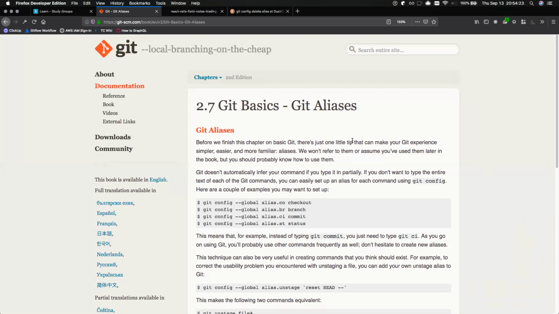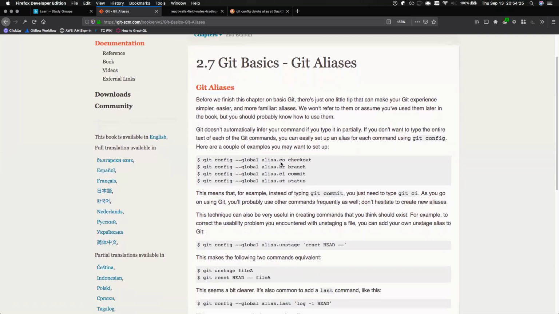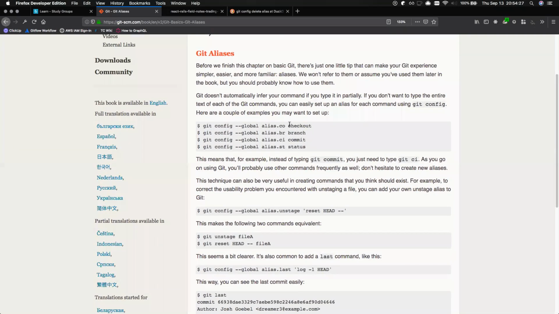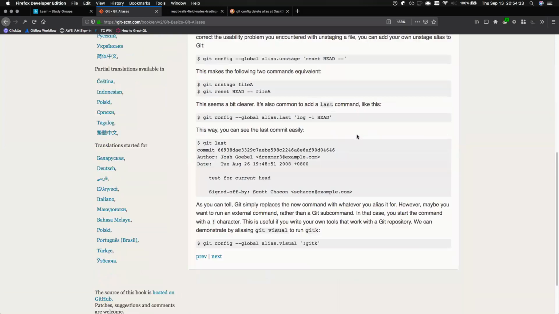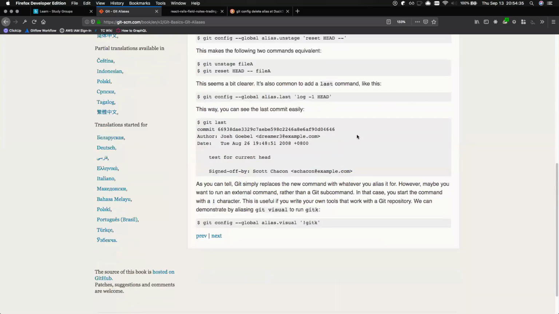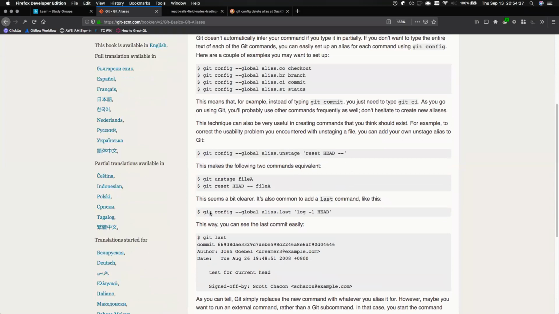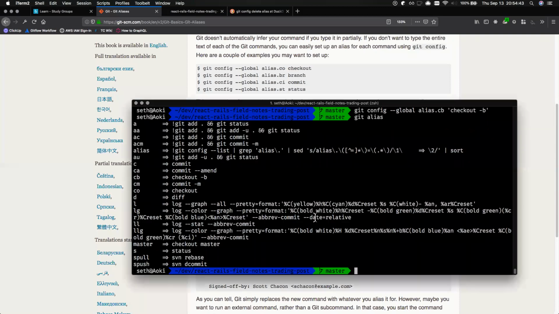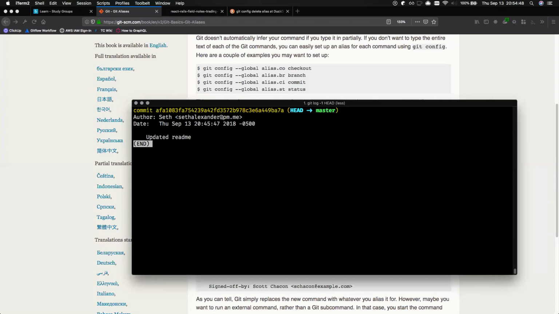So these are a couple of examples that you might want to set up: checkout, branch, commit, status. These are all very, very common. And some more info, like you can set up a global alias for last, which will be git log -1 HEAD. So it'll show us our last commit. So if we did git last, it'll show us the last commit and such.